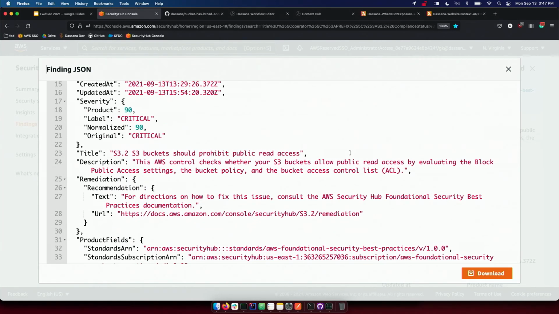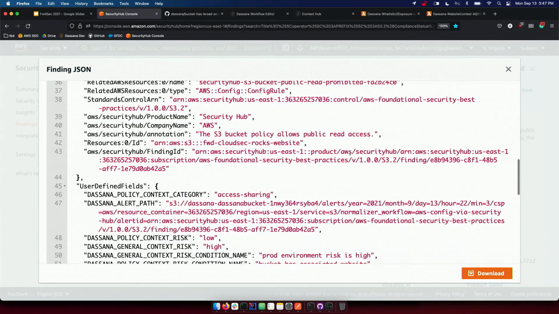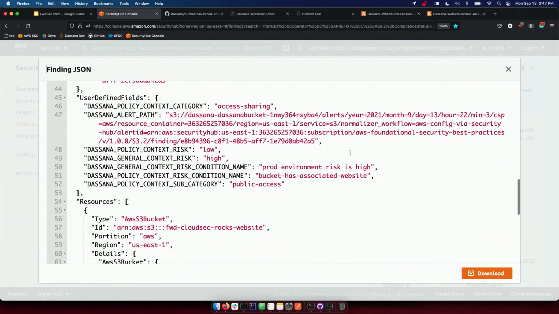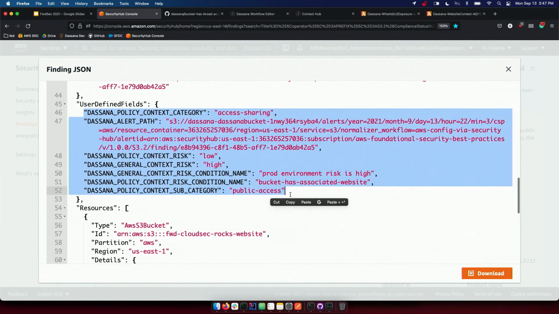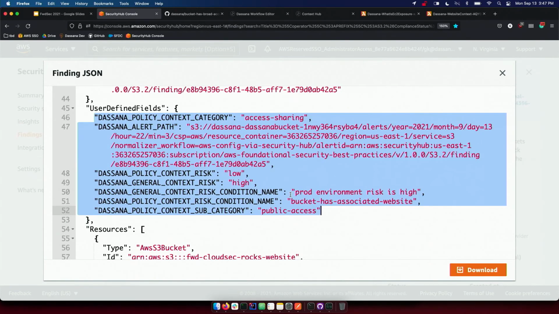Now, I don't know if you guys know about this or not, but in Security Hub, you cannot arbitrarily put your own JSON object. You are limited to user-defined keys. And that is exactly what you are seeing over here. Look at the highlighted part. All these JSON keys, user-defined fields, have been added by Dassana.